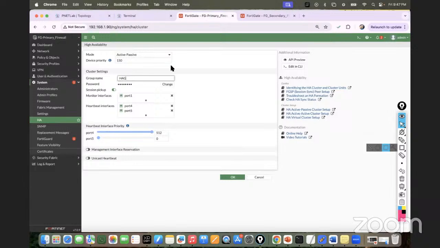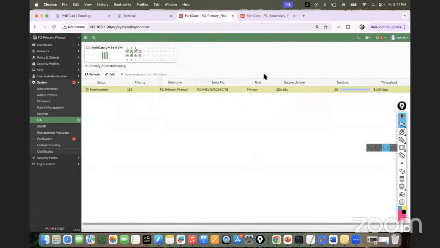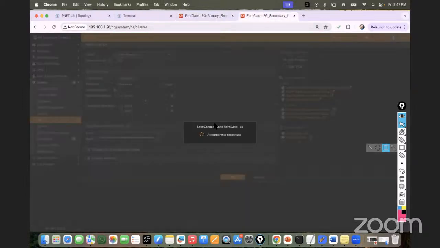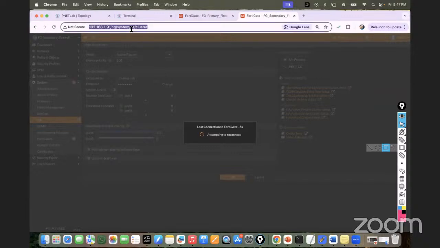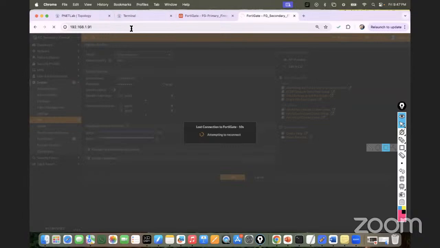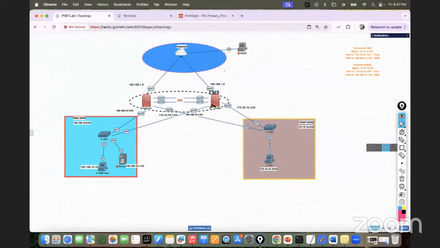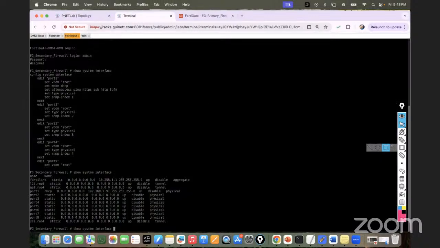And this is my secondary, let me put a very simple HAG group name, right? And the password, let me just match: 1, 2, 3, 4, 5, 6, 7. These are the port session pickup. I'll click OK. Okay. Let me go here again and try to log in again. It will take a little bit of time, but let me correct the password again, everything.